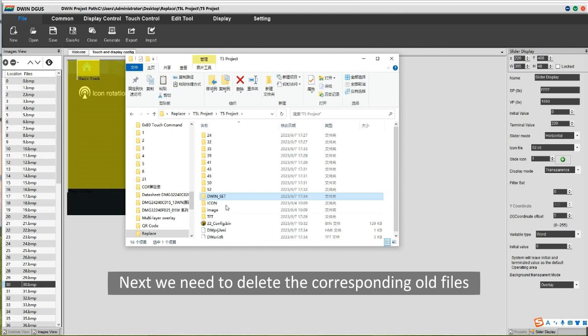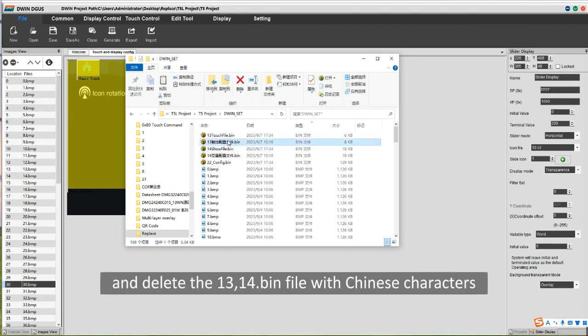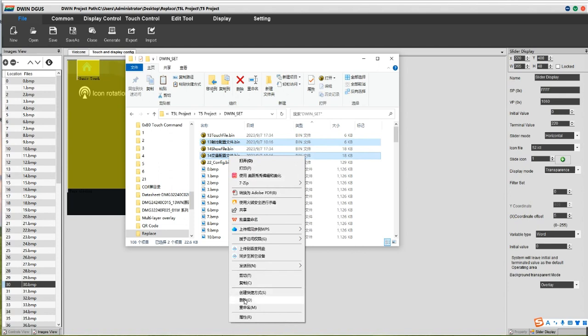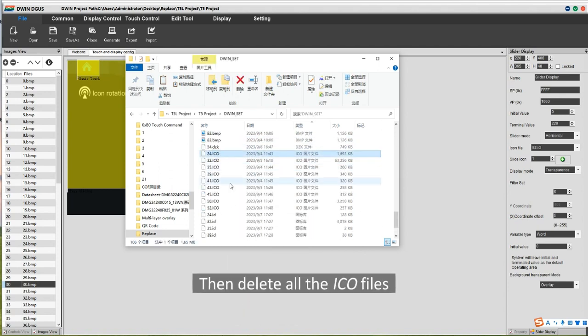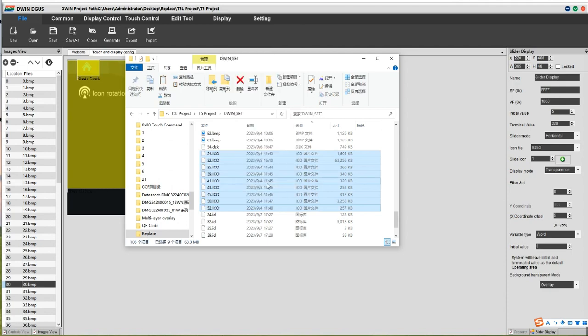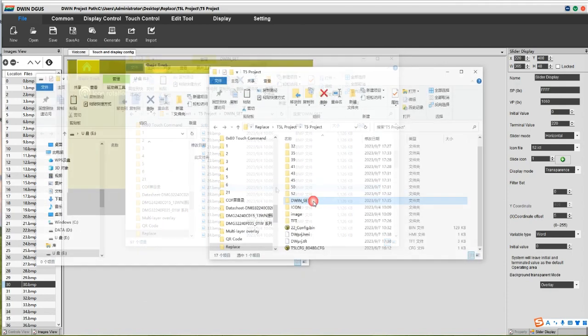Next we need to delete the corresponding old files. Open the DWIN set folder and delete the 13-14 DWIN files with Chinese characters. Then delete all the ICO files. And our replacement project is complete.